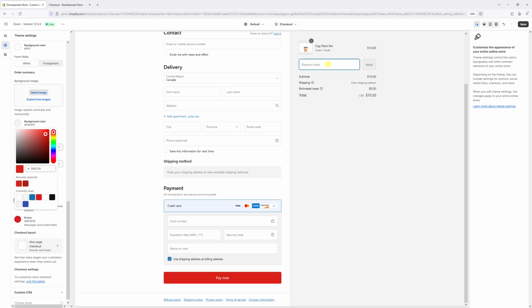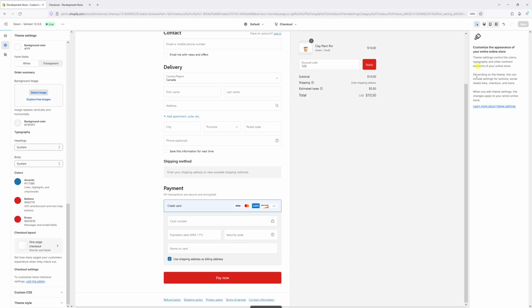In fact, the discount code apply button is also red. So I'm happy with that. Let's keep it the way it is and then press save. Now settings have been saved.